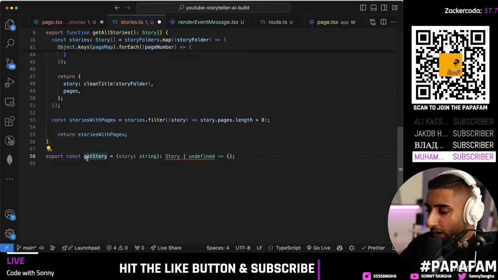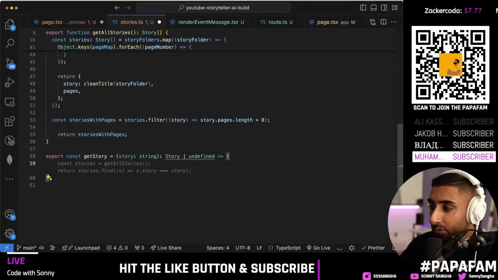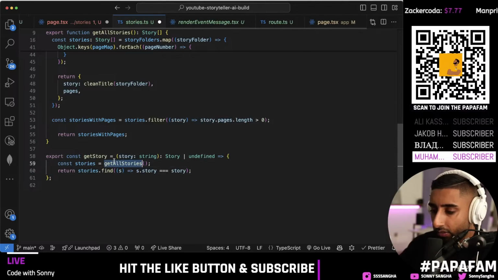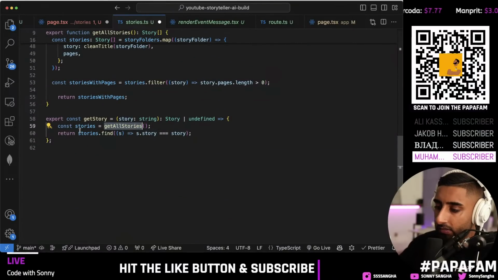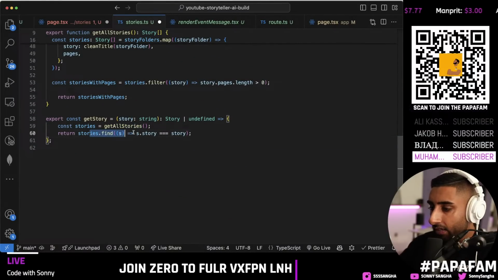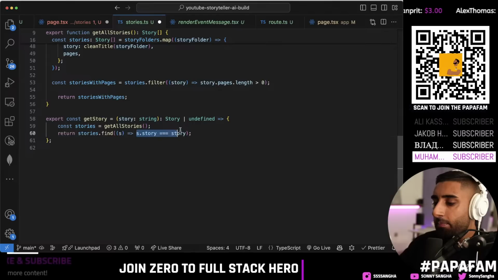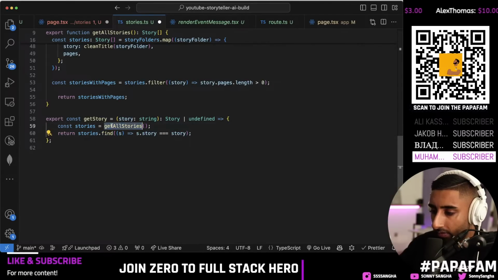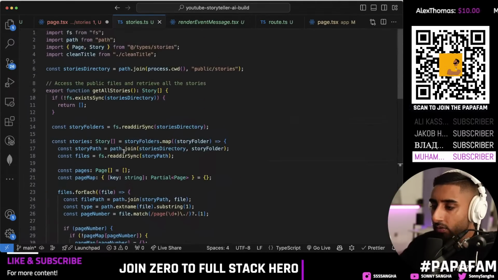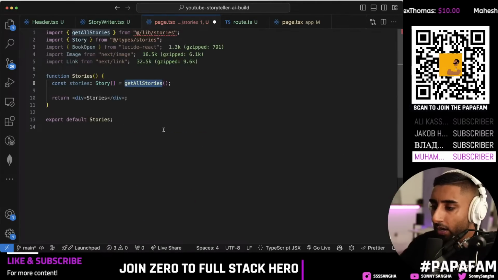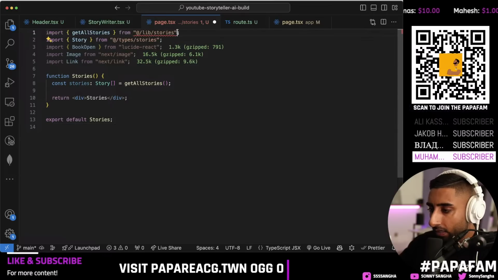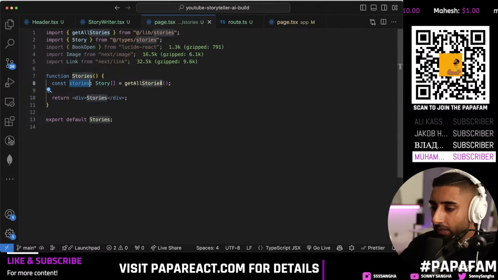And then we've got a little helper function here, getStory. All this is doing, guys, is it uses the top function to get all the stories from the file system. And then it basically goes ahead and returns the story where the text string we passed in matches the story inside of our directory. So a little helper function to help us out. Now we've got all of our helper functions set and done, we can actually get started. So we can actually get all the stories here.